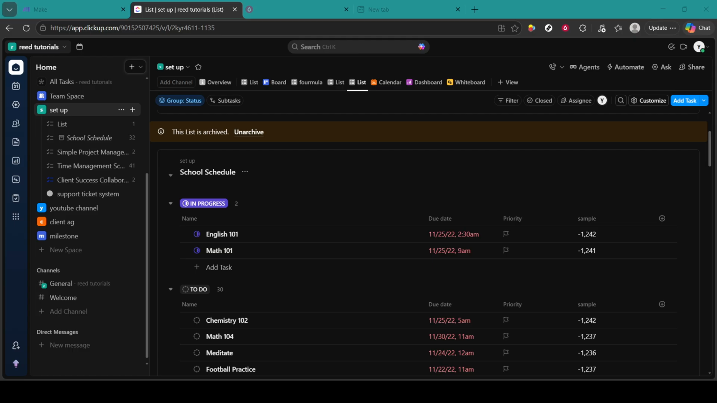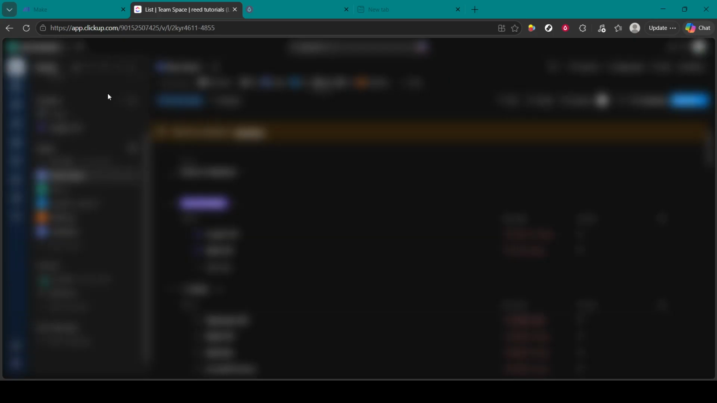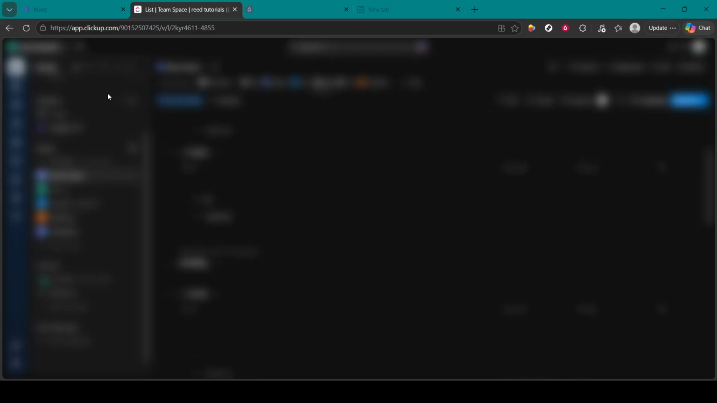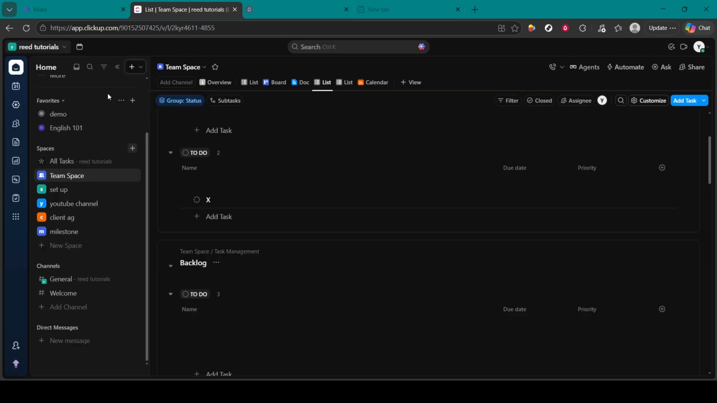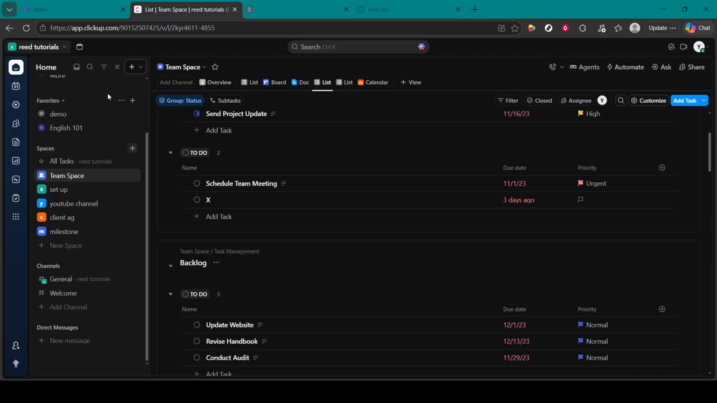First, head to ClickUp in your browser or desktop app and open the workspace you use every day. Inside your workspace, choose the space where you want your productivity system to live. A space is a top-level container in ClickUp, perfect for a theme like personal, marketing, or operations. Keeping everything in one space makes navigation easier and reduces context switching.